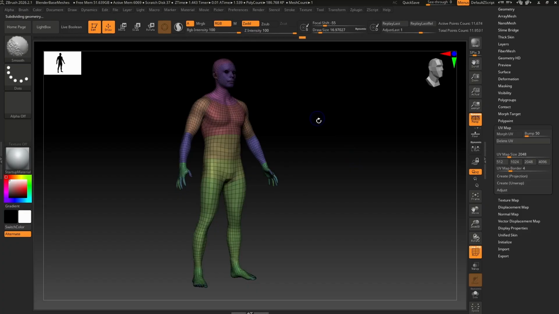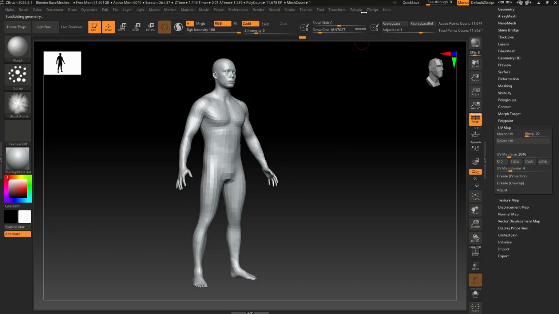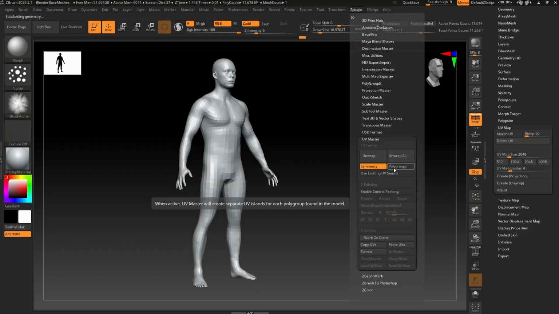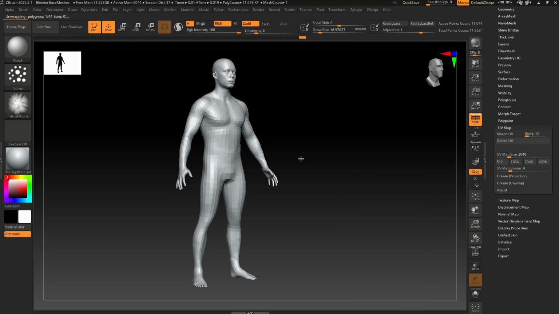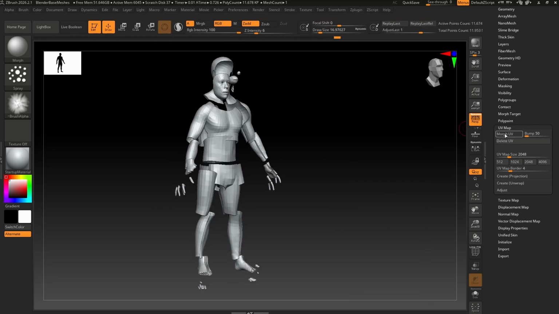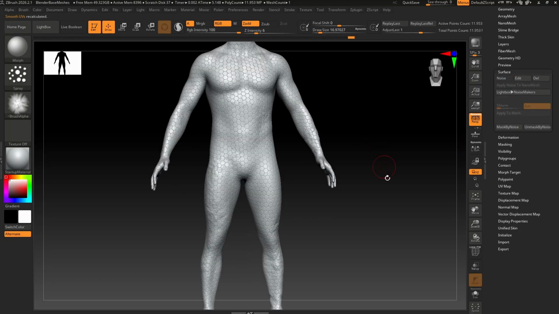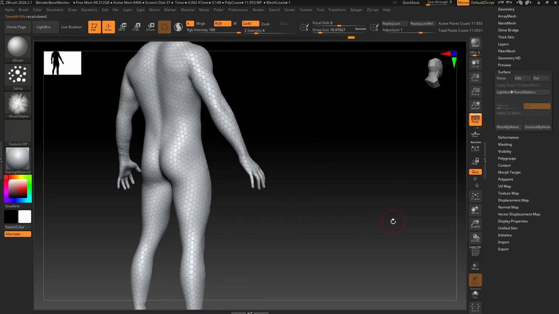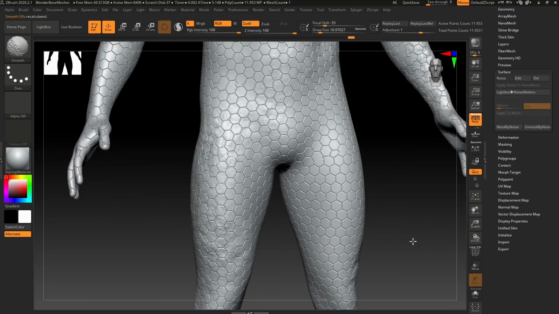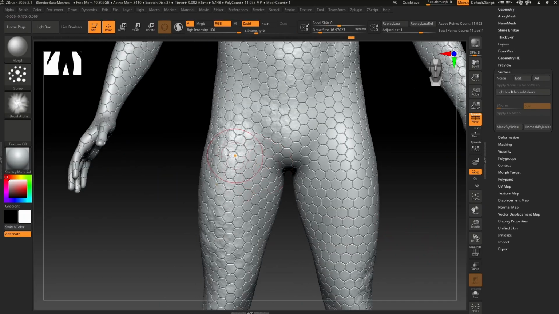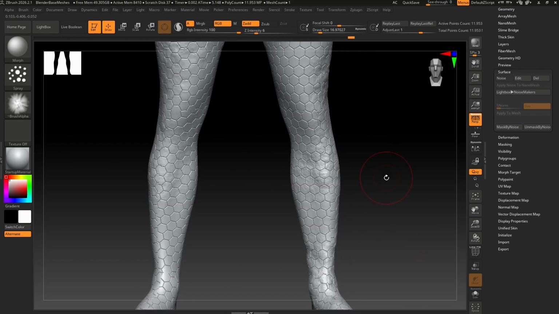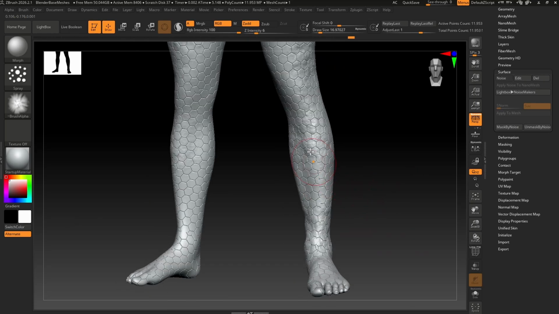So what I'm going to do is go to the UV Master, select polygroups, and unwrap, and it's going to use those polygroups for my seams. There we go. Now if I reapply that to the mesh, you see that my seams look much better. These are actually in places that make sense to have seams, like at the top of the legs, and maybe not this one, that's not great.